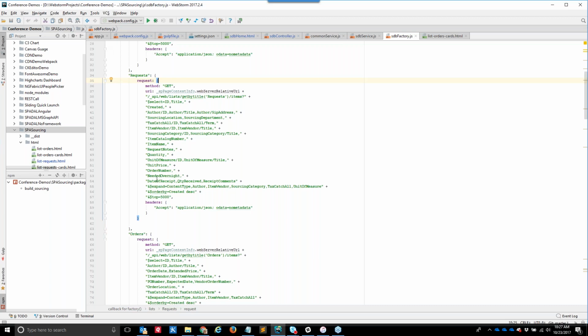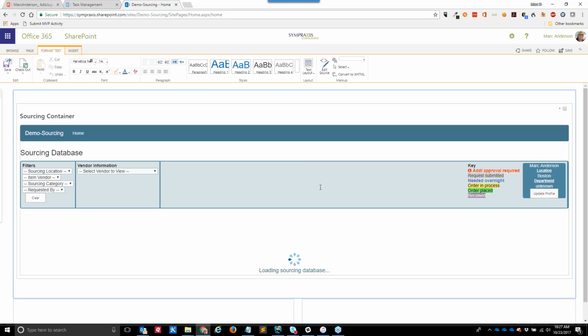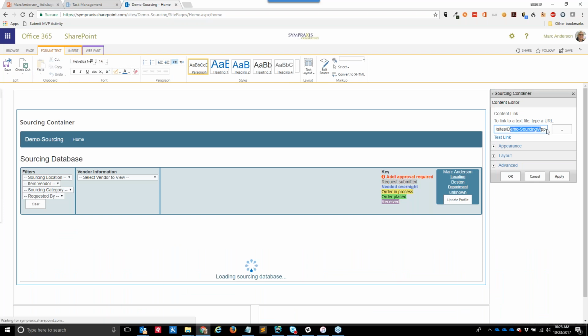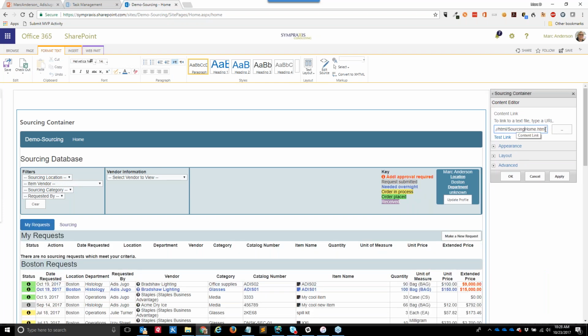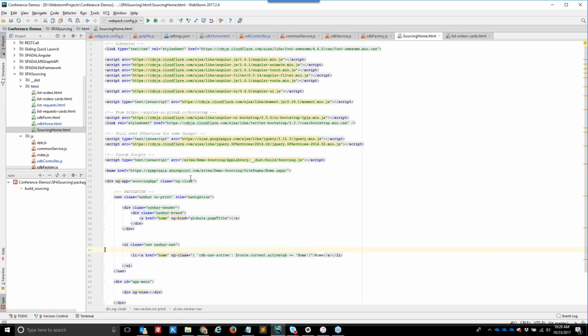But the basic idea is that in this page, I'm going to go back to the browser. We have one content editor web part, and it's pointing to a single HTML file that really bootstraps the whole thing. So I've got this sourcing home.html file that loads into the page, and that pulls all of the code into the page that we need to get the job done. Let me go and load that. Sorry for the shifting back and forth. So sourcing home loads a bunch of libraries that we need. This particular solution is built with Angular.